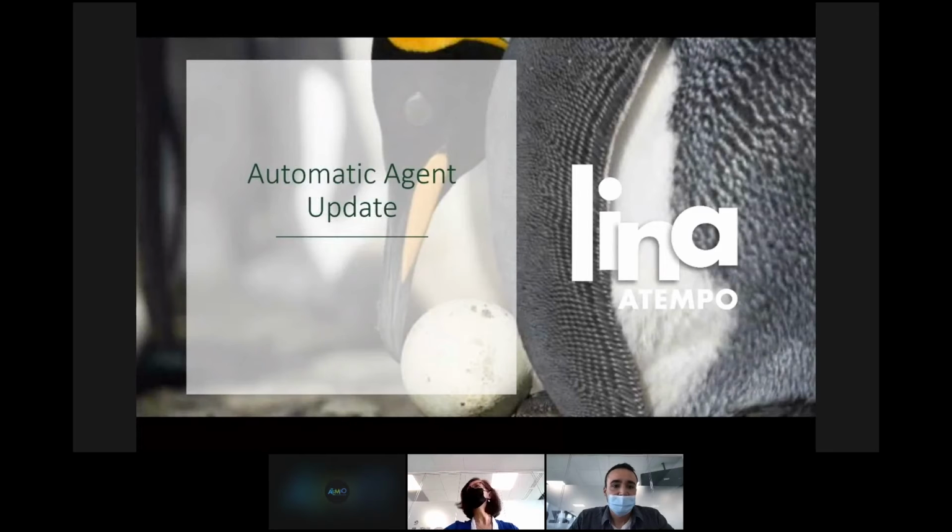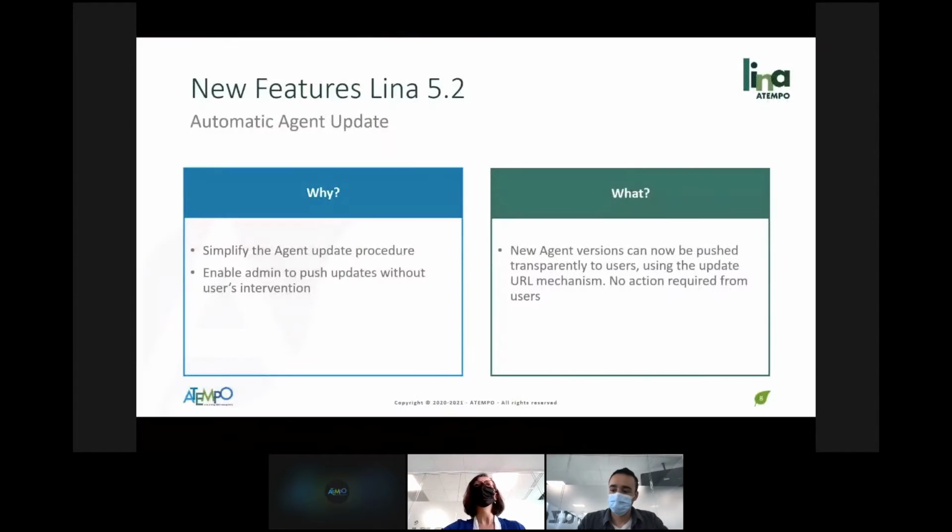Thank you, Damien. So, as I mentioned earlier, we added to this new version the automatic agent update. Of course, this is new with version 5.2, but it will only take effect for the next update, after 5.2 to the following version. For this coming version, unfortunately, you still have to do it the old way, if I may say so.